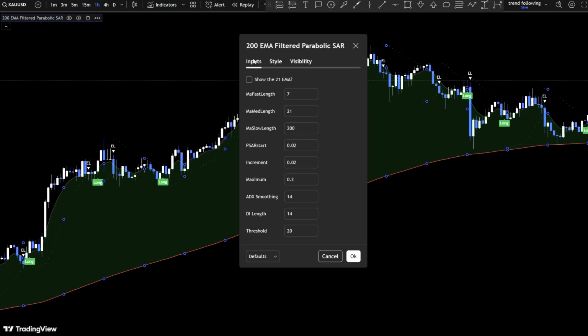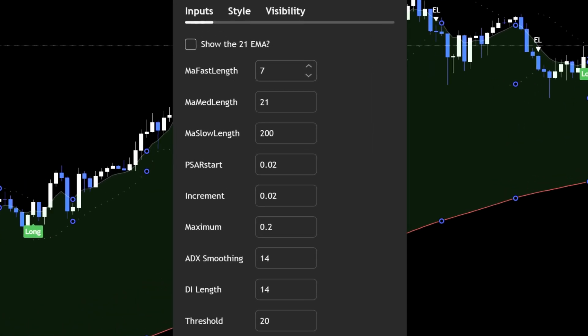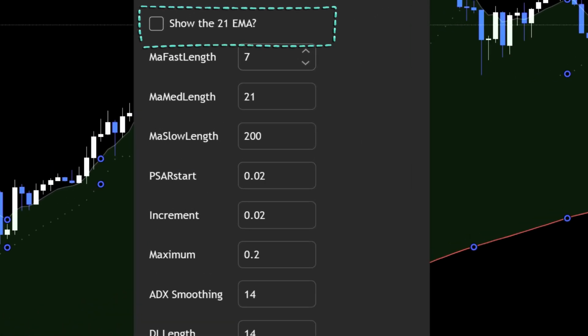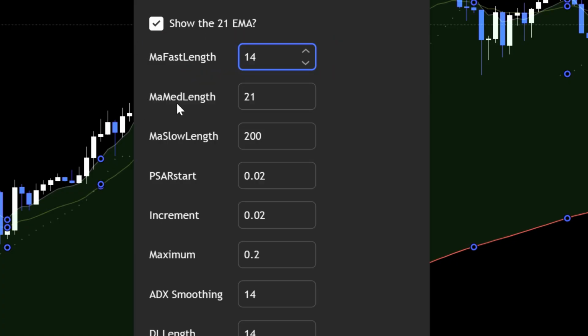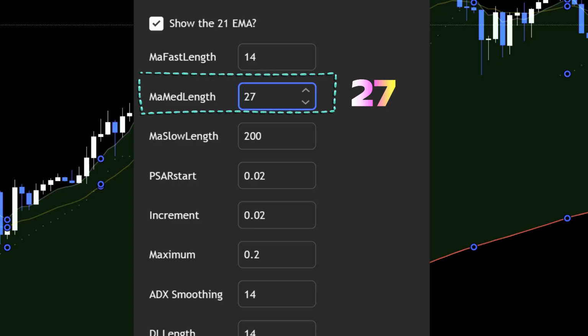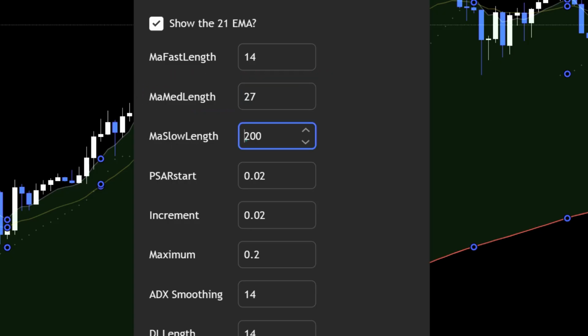and the inputs tab. First thing, turn on the show 21 EMA option. It's a handy short-term signal we'll use. Then adjust the MA fast length to 14. That's your quick moving average to catch every shift. Set the MA mid length to 27 for a bit more stability. And the MA slow length to 180 to track the bigger trend.